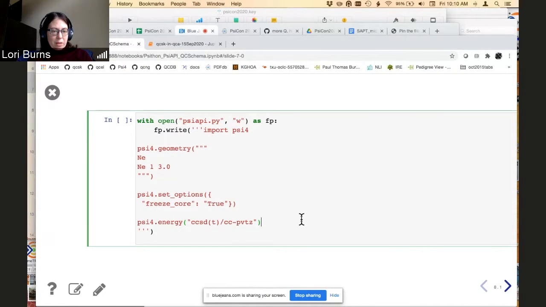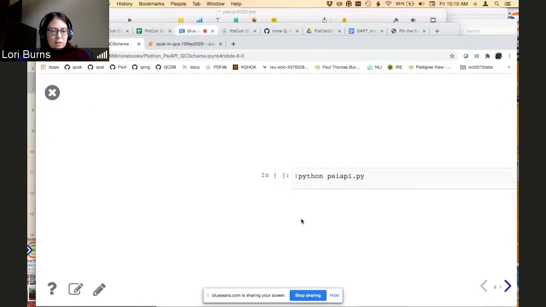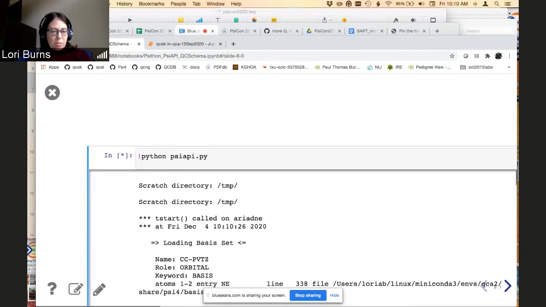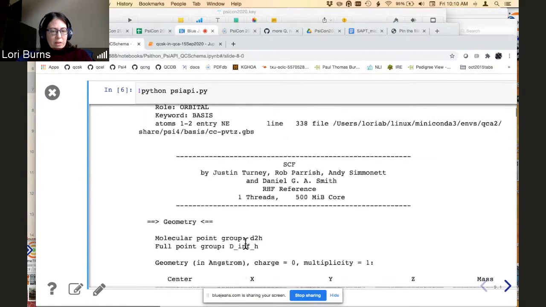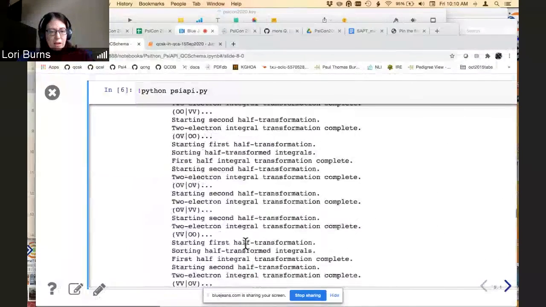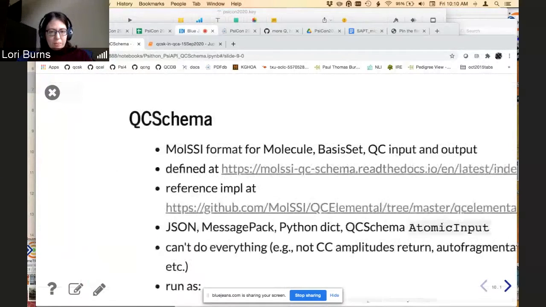See what this looks like. We can write this file out and run it, and all the results come directly to screen, and it's the output file that you're all used to.